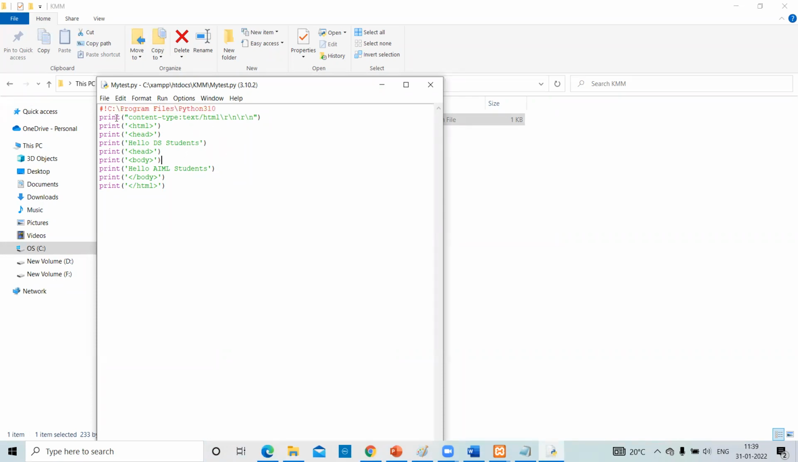Before this Python path, what prefix did I write? Hash symbol and exclamation symbol. Next, print Content-Type: text/html, with \r\n\r\n, like that I wrote. Up to this is a simple HTML script program. This is a starting tag and this is the ending tag.